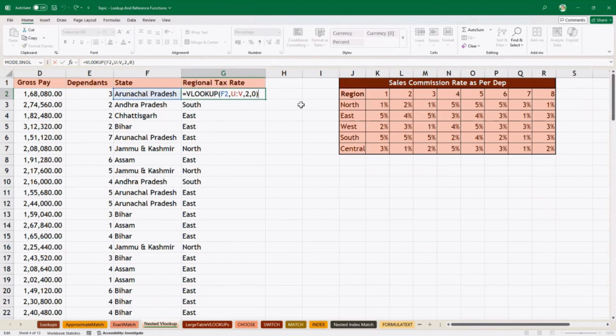So I use a VLOOKUP here. The lookup value is this VLOOKUP. I want this VLOOKUP to be my lookup value, comma, table array. Where is the table array? This is the table array. I want to make it absolute, so I press F4 to lock it. Why do I want to lock it? Because if I copy this down, these references should not change. I want these references to stay where they are.